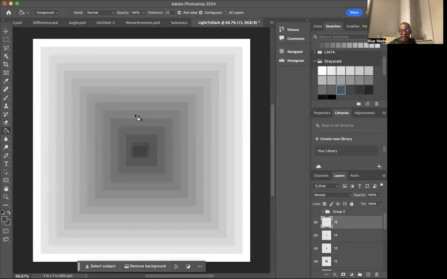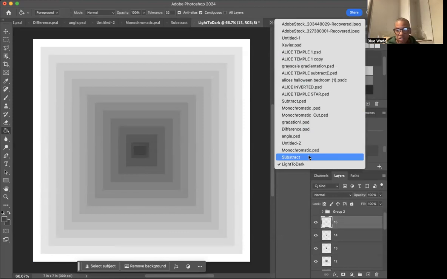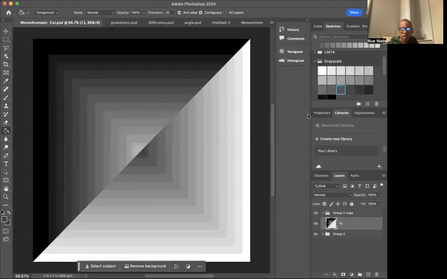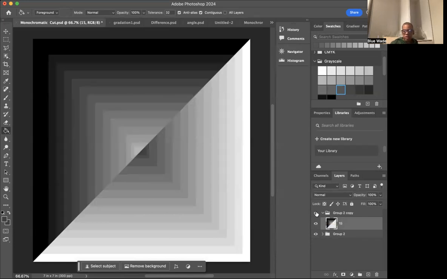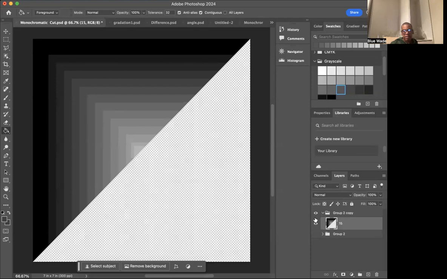So now that we've done that, I want us to do one that is a cut. That one is basically using the 2 things that we've already done. So we see that we have a whole light to dark, and then we have half of a dark to light. I'll hide this so you can see it.